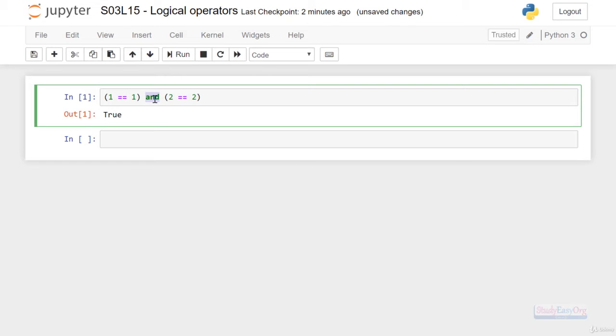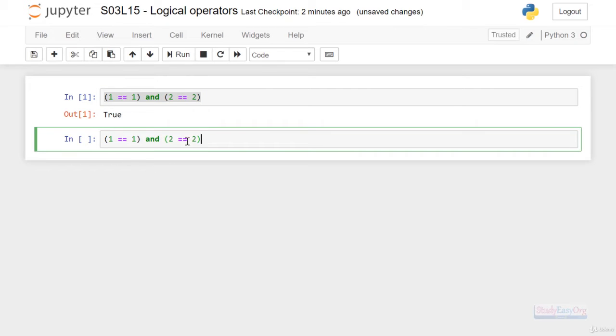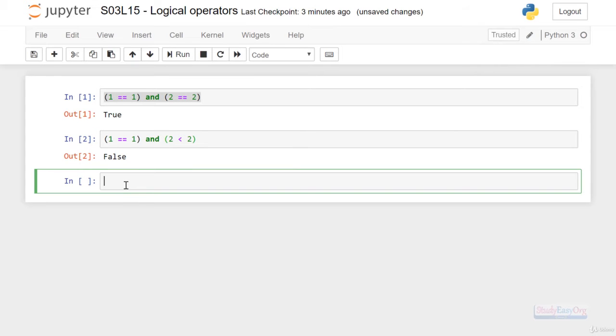Now friends, the AND operator is, as the name suggests, it will check this and this. So it will check condition 1 and condition 2. So for example, in here let me copy this, and in here if I say 2 is less than 2. Now the first condition is true, but the second condition is false. In this case, it will give us false. Remember, when it comes to the AND condition, if any of the conditions is false, then the entire result would be false.